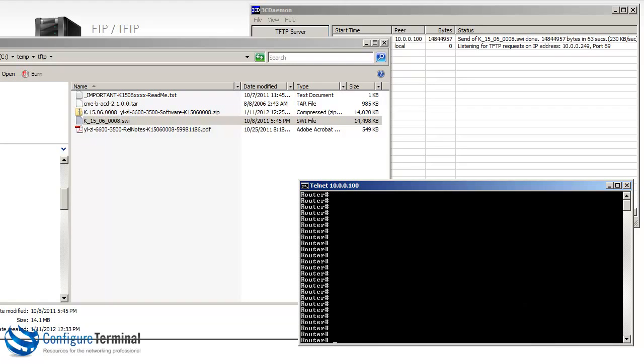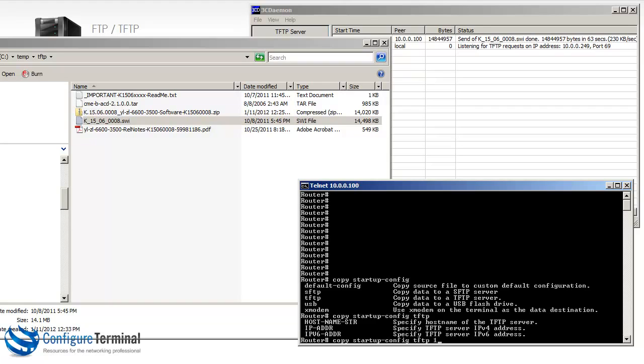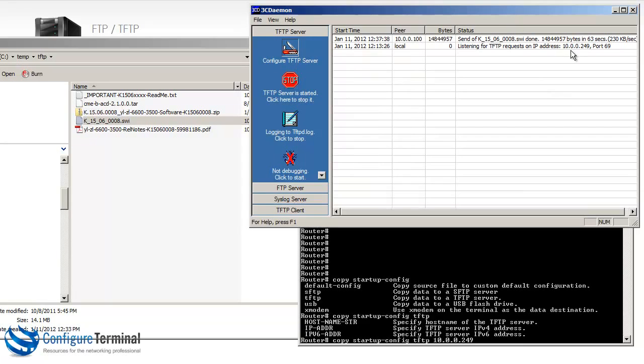Now it's possible to backup your configurations to a TFTP server. And you can do that by typing the command copy, startup config as an example, TFTP, specify the IP address of the TFTP server. As you can see here, 3cdaemon is showing that this is the IP address of the server.